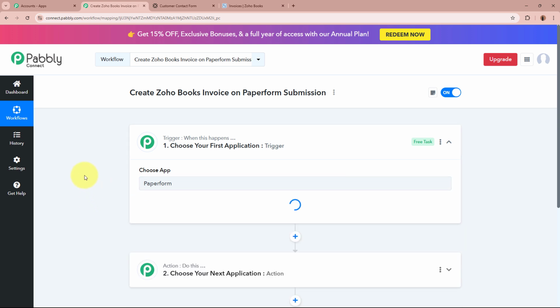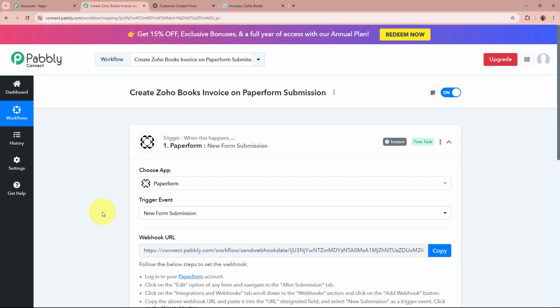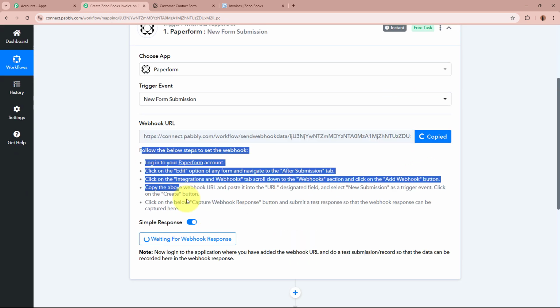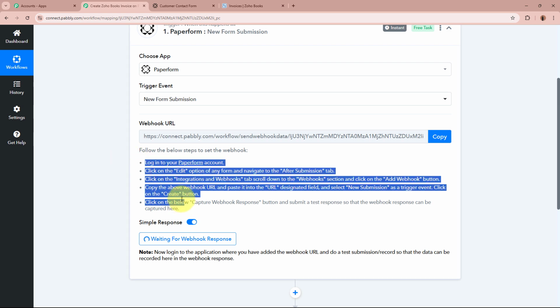That is why for my trigger, I'm going to select Paperform. And for my trigger event, I'm going to select new form submission. Okay, after selecting the trigger application and the event, we need to connect our Paperform account to Pabbly Connect. For doing that, Pabbly Connect has provided us with a webhook URL. With the help of this unique webhook URL, we're going to build a connection between Paperform and Pabbly Connect by following the steps given here below in the help desk.